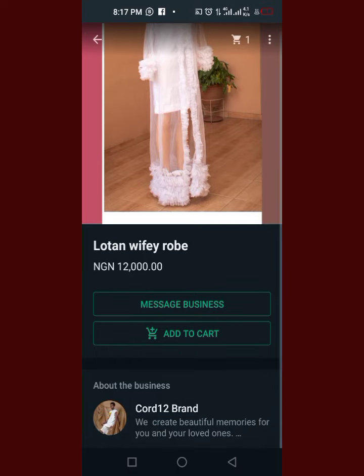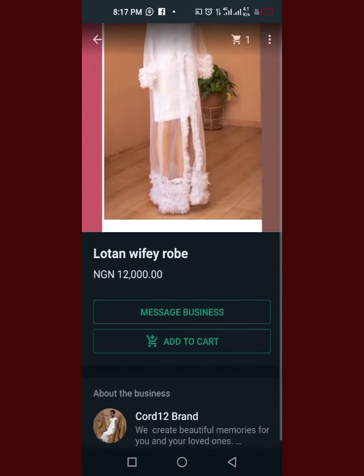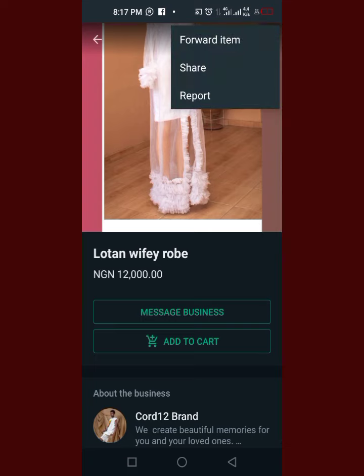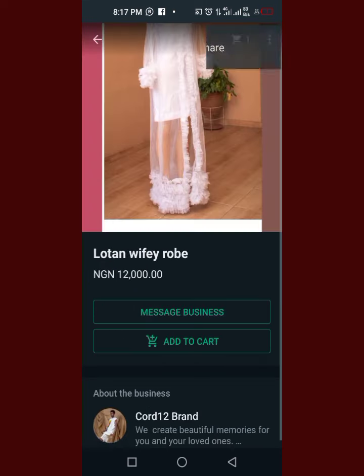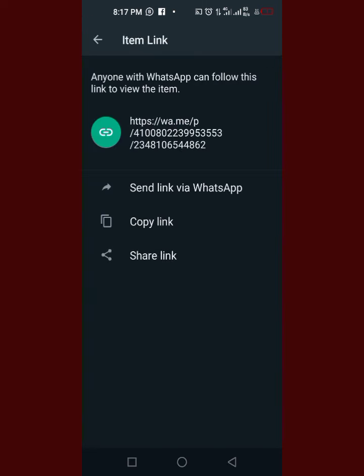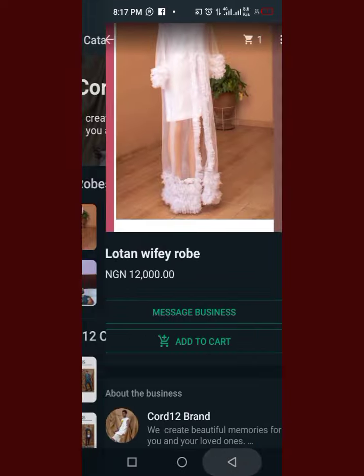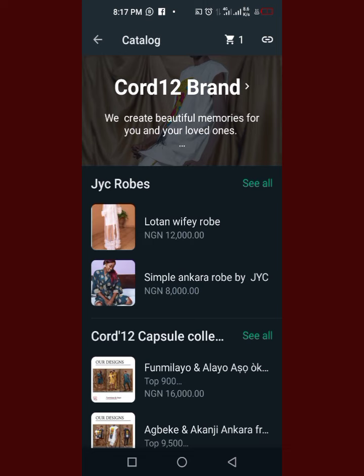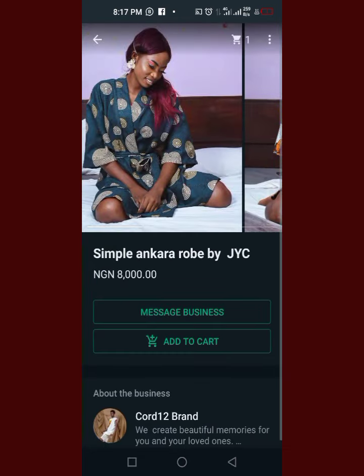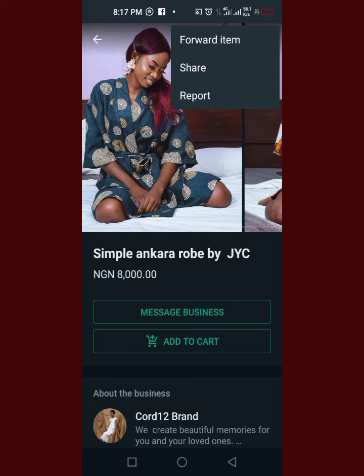Then I can come this way. The customer can also do this. You can forward the item to a friend like this, to anybody I want. The customer can share the link to anybody, and the customer can decide to share all of my catalog. And I can also do this. I can decide to share all of the catalog. I can decide to choose an item and share with them.